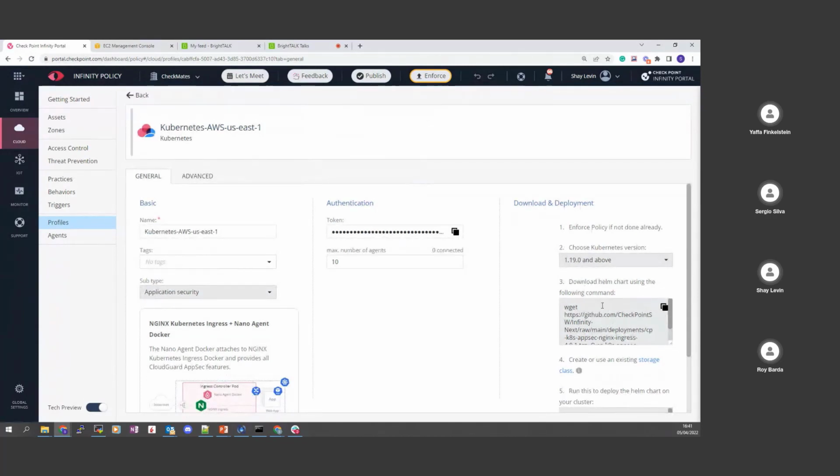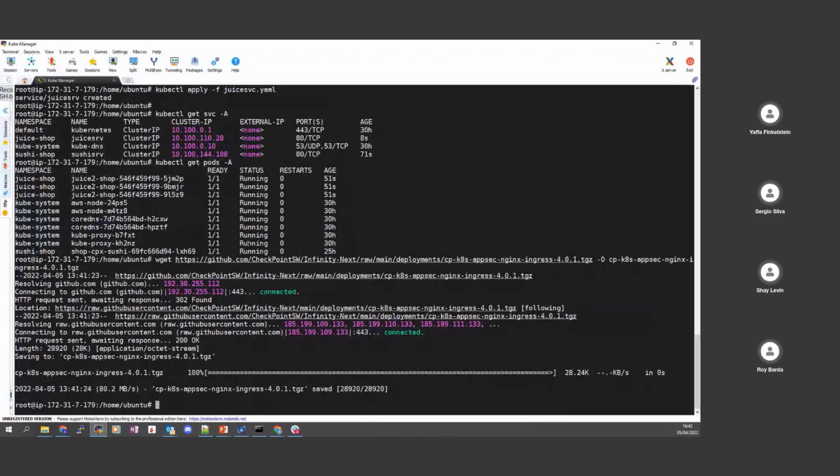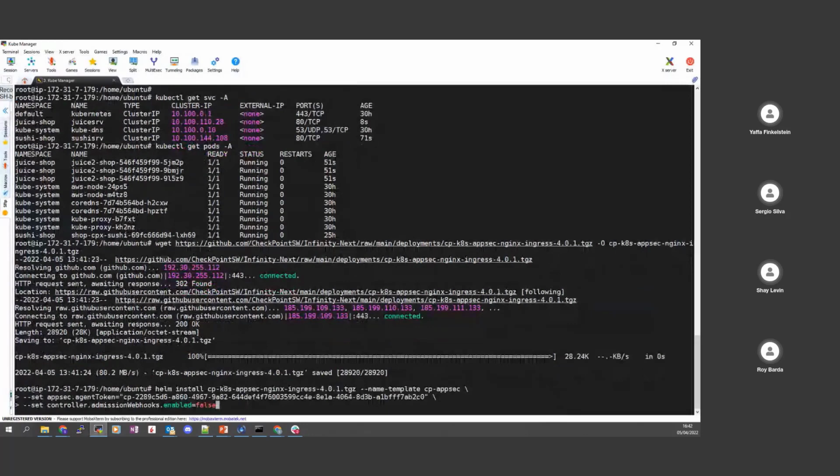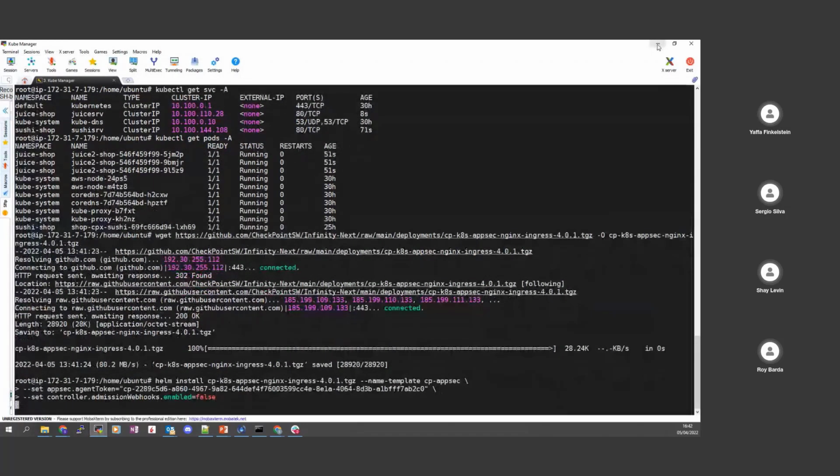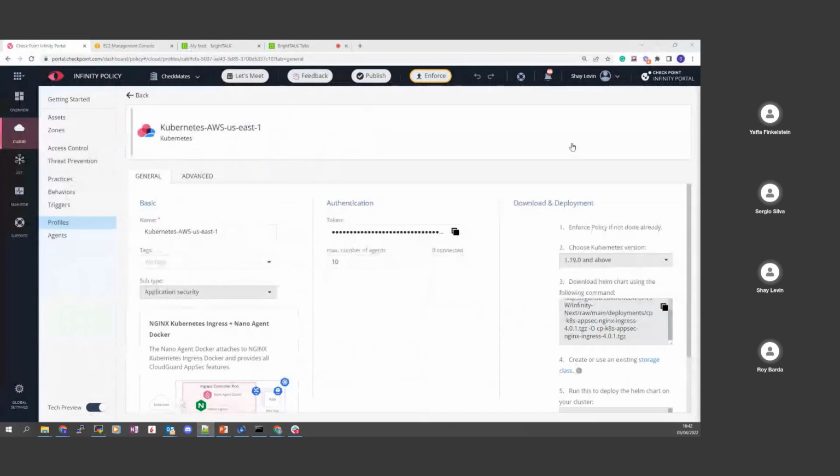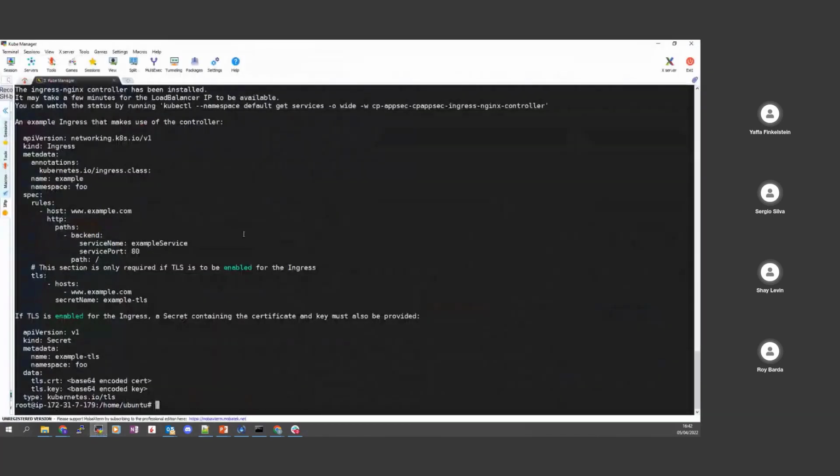And I have here another command. This is a command that will run the Helm chart with the token. We take the token parameter and it will run the command. So let me just copy it here and let's run it. So now I'm going to install the controller. This is what installs the controller. Okay, and the controller has been installed.